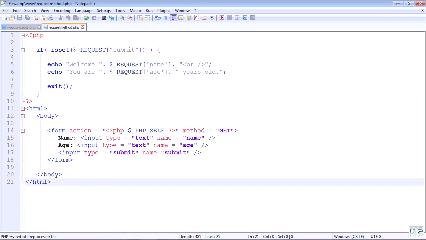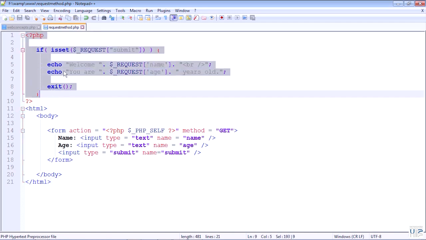So request name will give me whatever the user has entered in the first text element, and request age will give me whatever the user has entered in the age text element. After the submit button is pressed, first when this request method.php is displayed by the browser the first time, obviously because the button has not been pressed yet, this condition will fail. This will not be echoed. Instead, the form will be displayed.